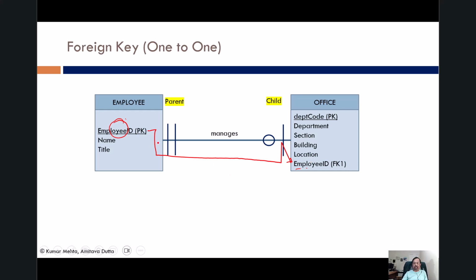Obviously this line that you see in the picture is a pictorial representation. I can't draw a line when I implement the database. So the database has values, and all that the database software can do is look at values and use that to infer the connection between the two entities.